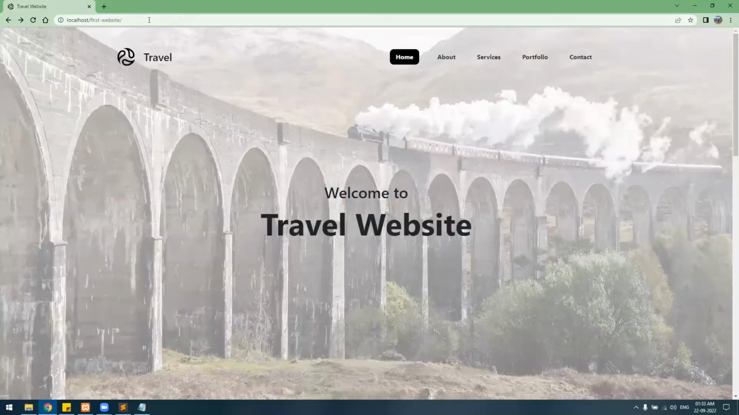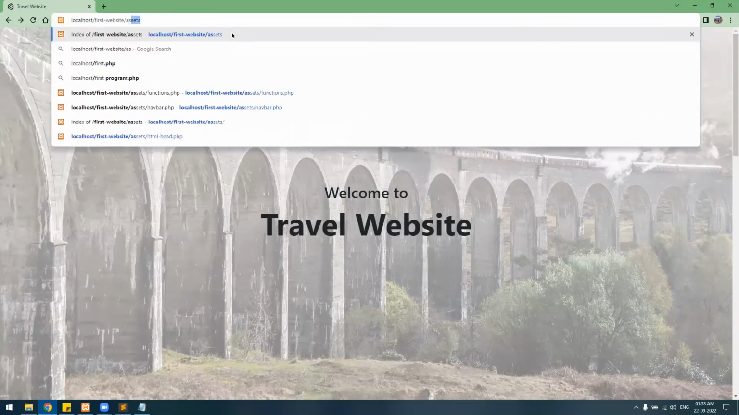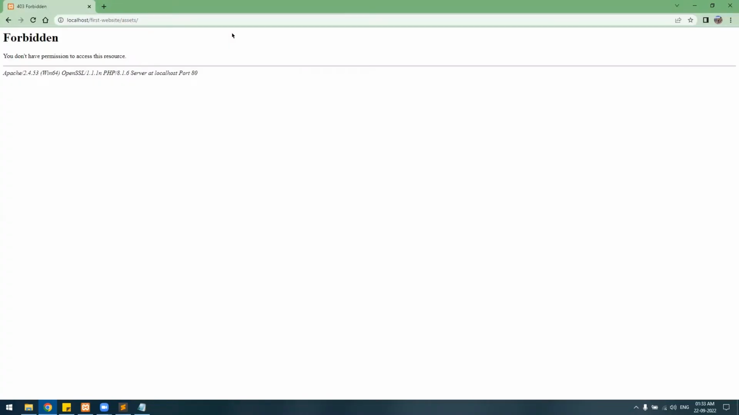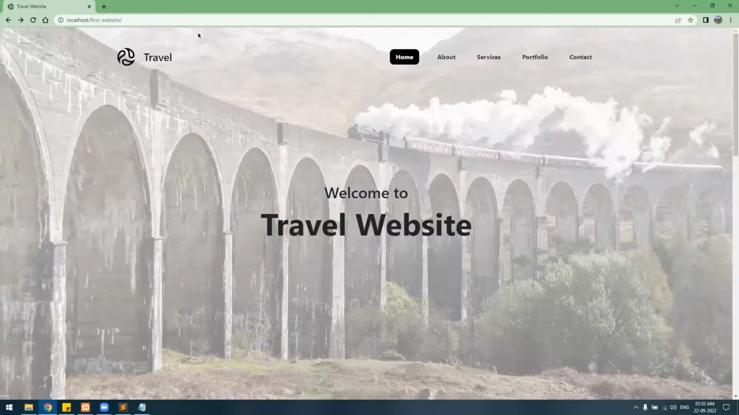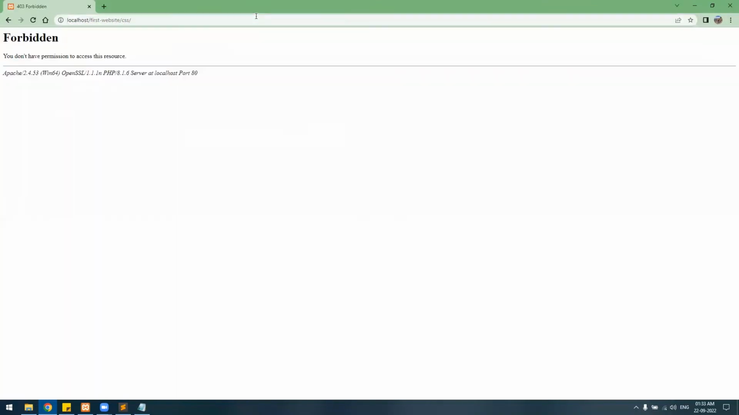Now let's check this out. If we go to assets, it says forbidden. You don't have permission to access this resource. Same way, we will try to access the CSS directory and see, forbidden. You don't have permission to access this resource. So that's what we have got here.